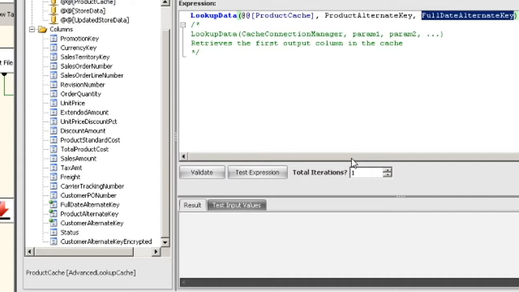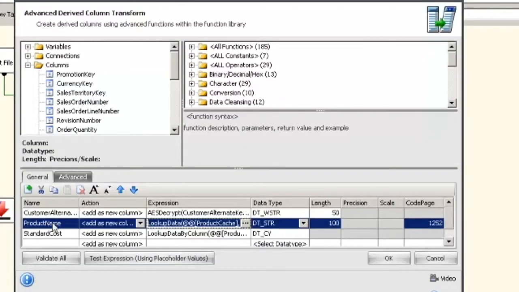Now lookup data retrieves the first output column in the cache. So remember, I told you to remember that product name was the first output column in our cache. In this case, it's going to pull product name back, and you can see when we look at this, that is what we're going to pull here.